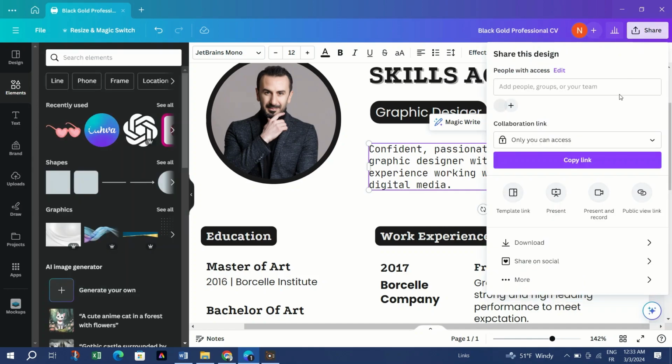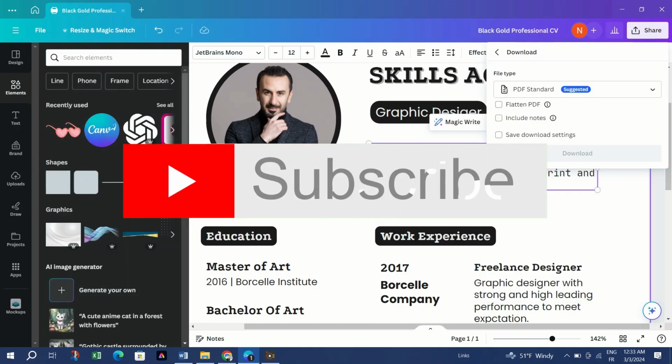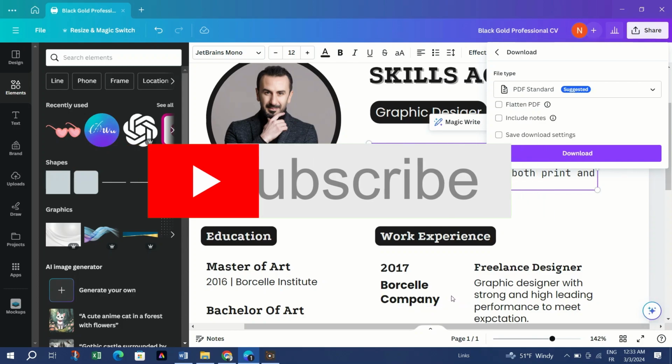After that, keep your CV saved, and you can also export it as a PDF or JPG file.